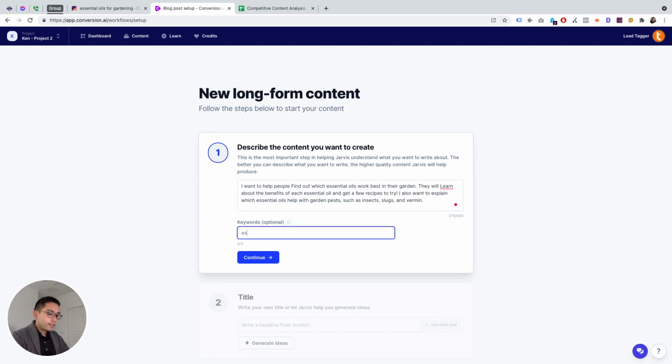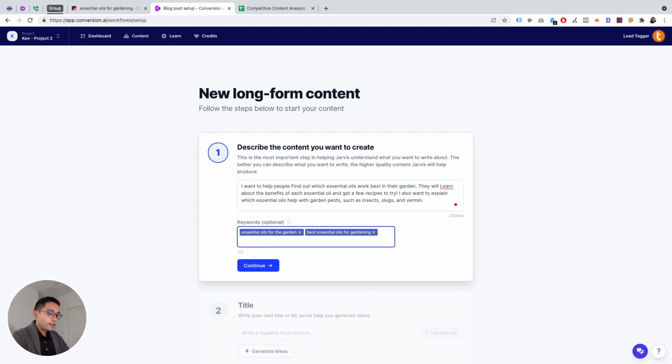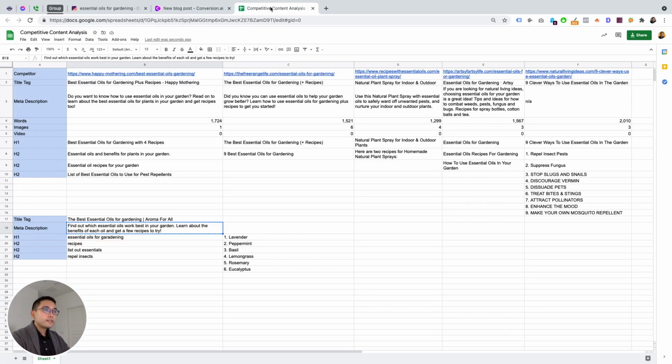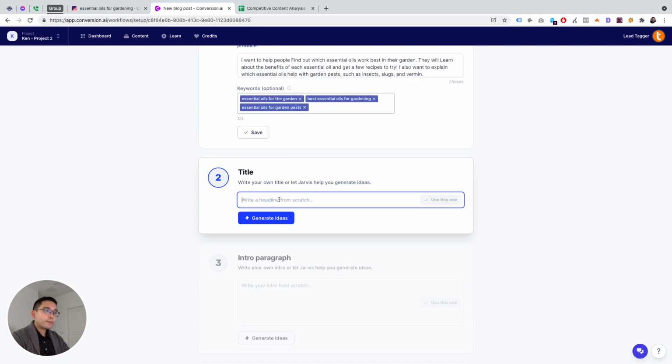Keywords: essential oils for the garden, best essential oils for gardening, essential oils for garden pests. All right, so I'm gonna hit continue. The title, so what's the title? Best essential oils for gardening. And I'm gonna put that there.